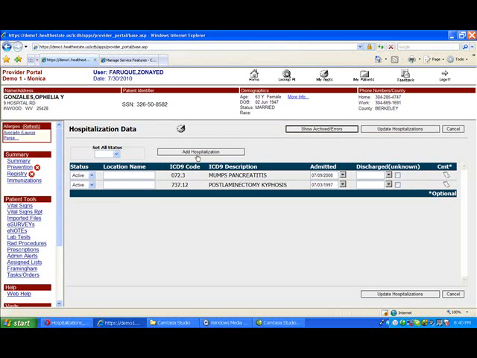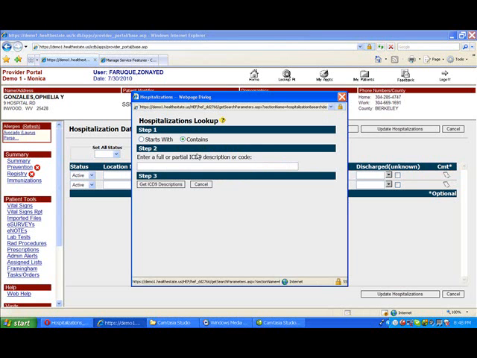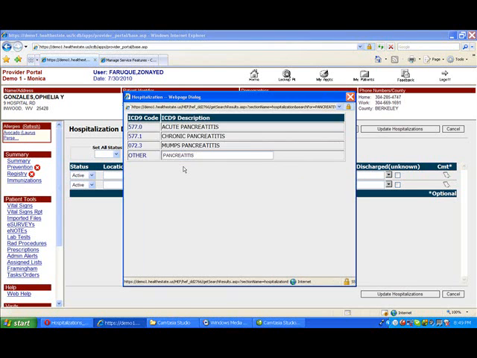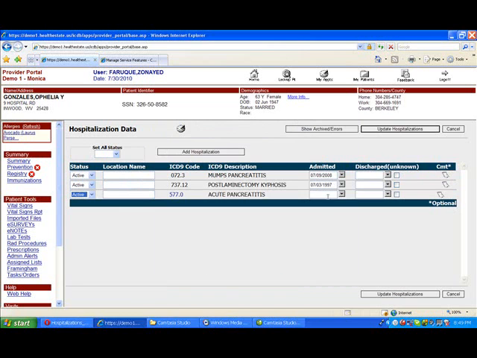You can enter a hospitalization by clicking the Add Hospitalization button. Here you can enter the name of the admitting hospital or the most significant diagnosis for the hospitalization, or you can enter the ICD-9 code for the most significant or admitting diagnosis if it's known. Click the Get ICD-9 Descriptions button. In this example, we'll search for pancreatitis. Once the results are returned, simply click on the hyperlinked ICD-9 code for the desired diagnosis. The hospital stay is now added to the hospitalizations list.